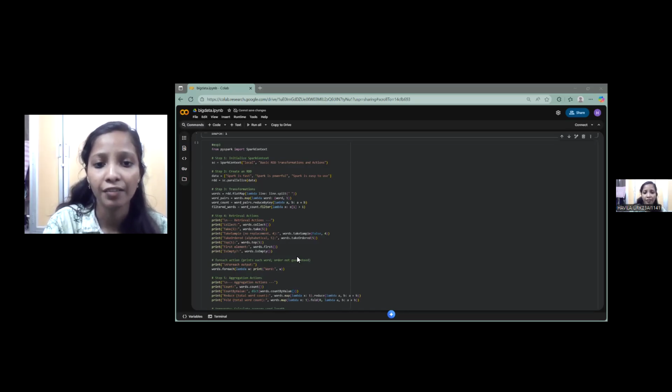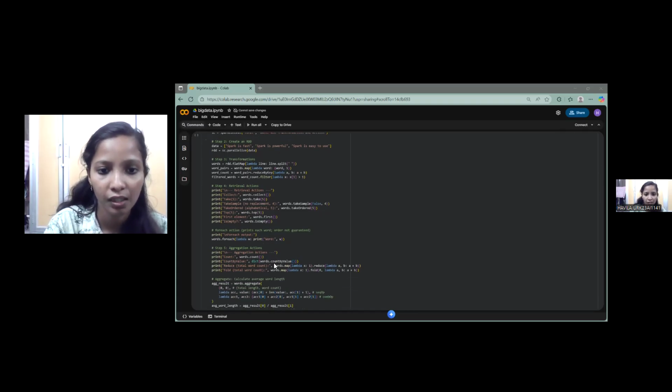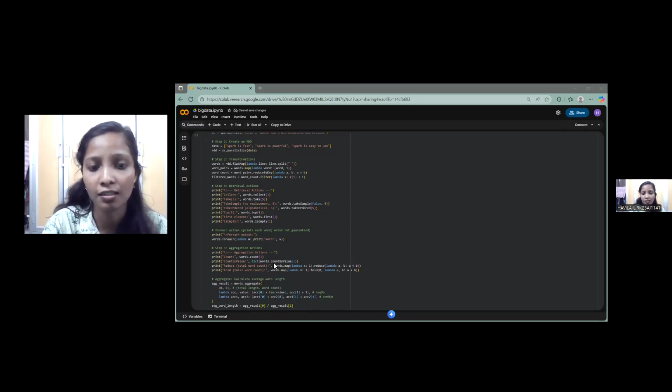Let's take 5 elements: take(5) returns the first 5 elements from the RDD, and takeSample returns 4 random words without replacement, so each run might show different results. Then we will take the ordered elements. This returns the first ones ordered alphabetically, like Spark, easy, fast. They will appear in order.